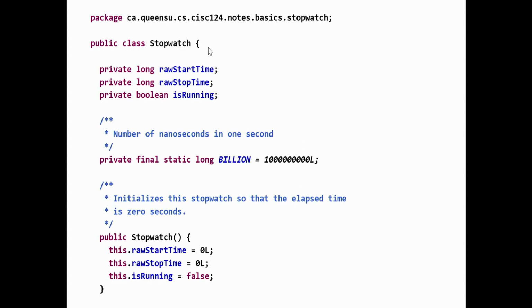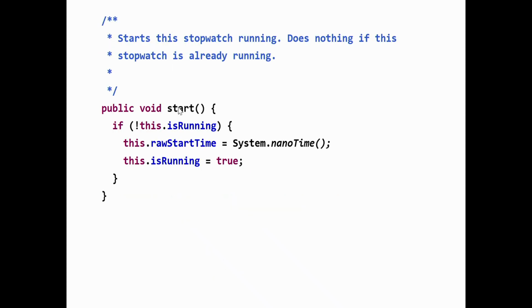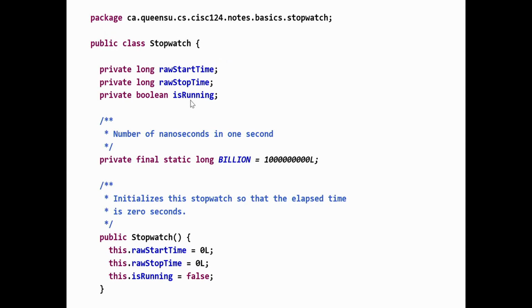Remember how our stopwatch class is implemented. It's got these fields called raw start time and raw stop time. Those times come from this method, nano time, which I'll show you in a second. There's also a field called is running. Is running is true if someone has already pressed start. It's false if the watch is not running, so someone has pressed stop or they haven't pressed start yet.